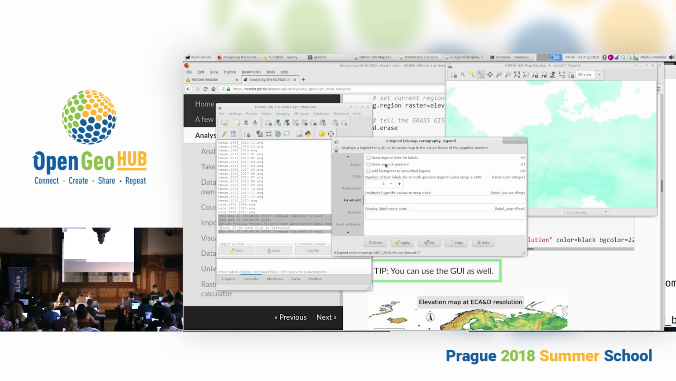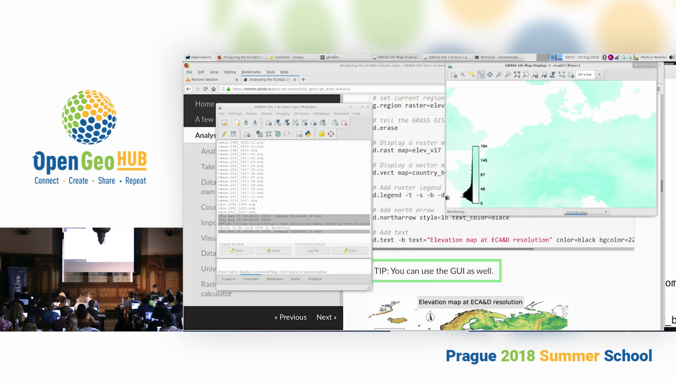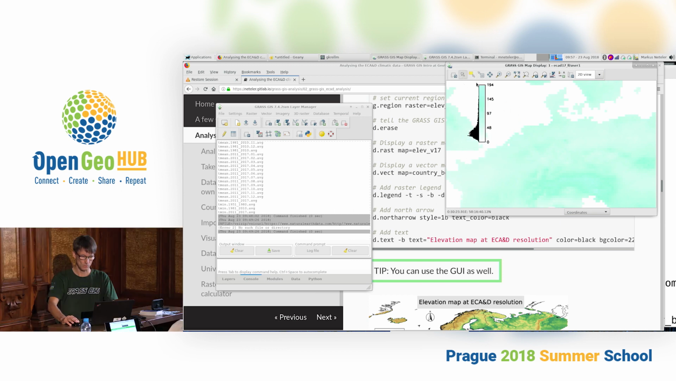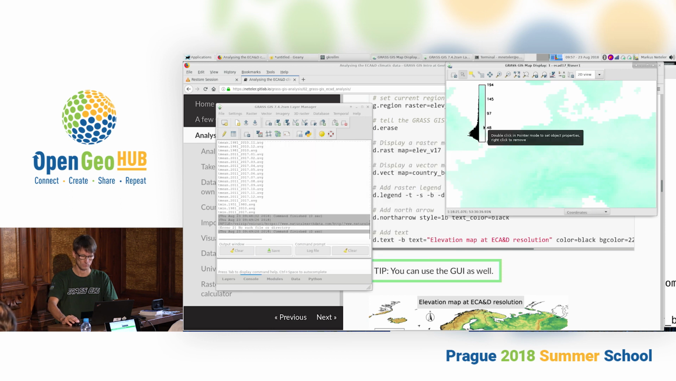So I go here to gradient, add histogram to smoothed legend, and here you go. You can move it around with this pointer here, and if you want to modify it, you double-click it, and then you come back to this dialog. So it's also written there, by the way. And the right one is remove the legend if you want to get rid of it.